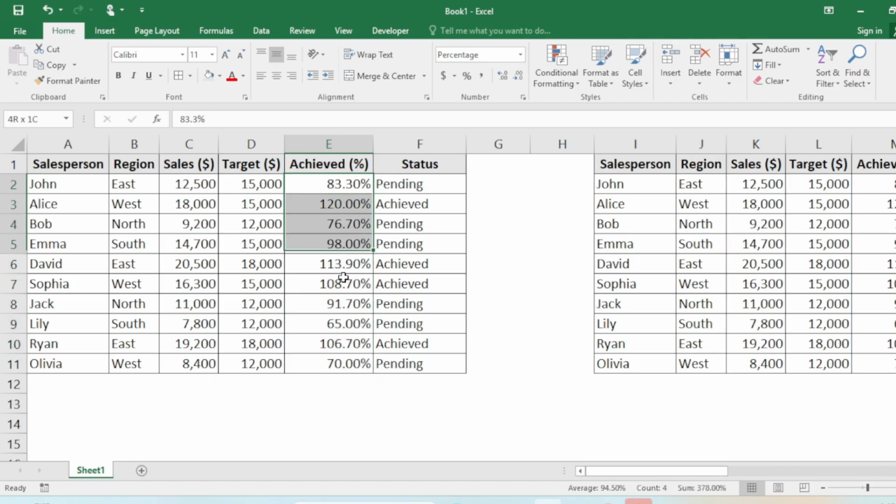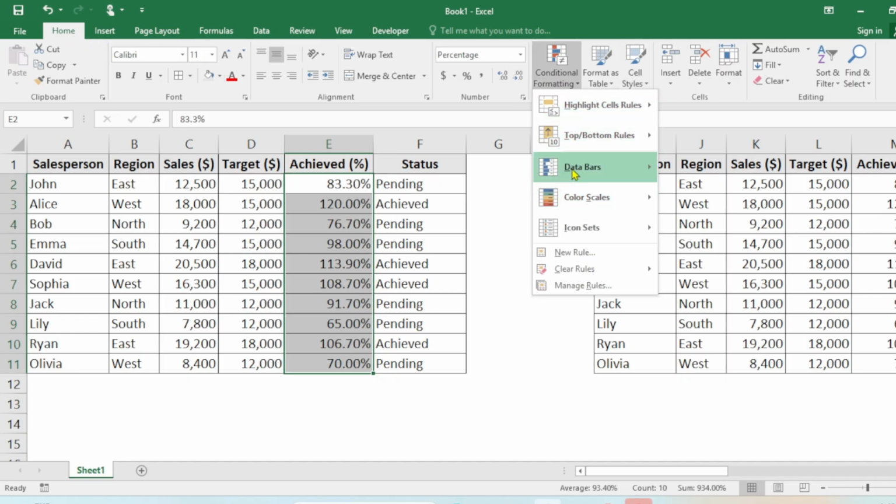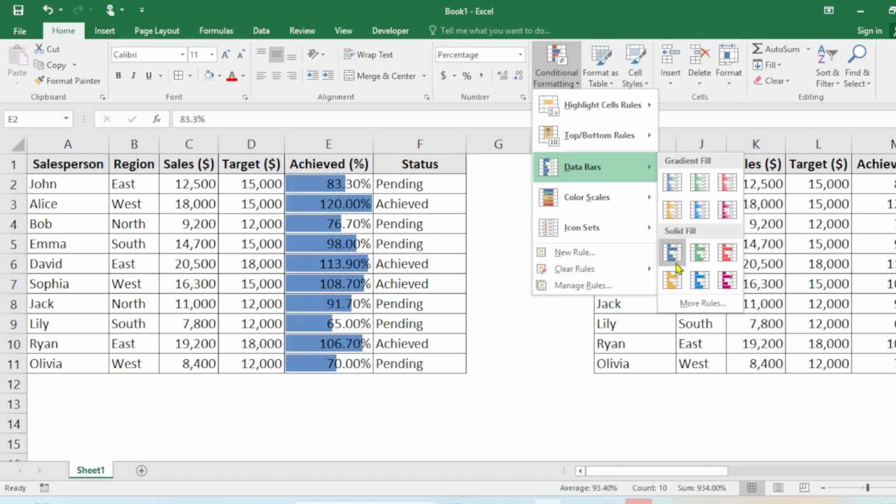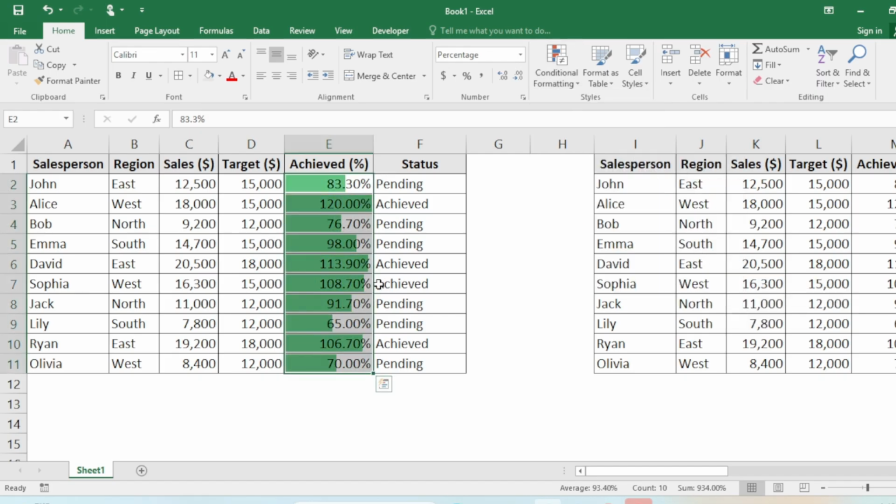I'm selecting the entire data in the E column and you can go to Home, Conditional Formatting. Under Conditional Formatting you can do data bars. Under data bars, gradient fills give the lighter version. If you want a darker version you can go to the solid fills. You can change it to any other colors so it looks a little bit brighter. Let me take the green here. Once you select, it's automatically changed.